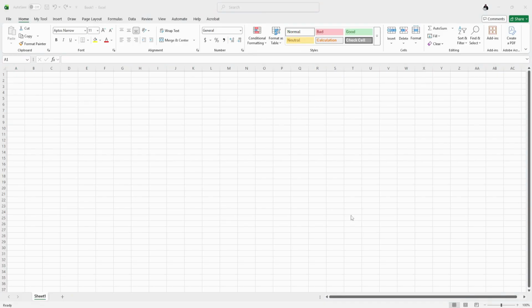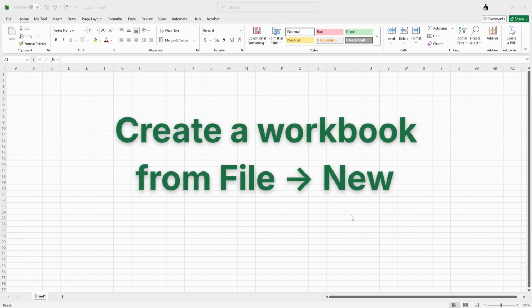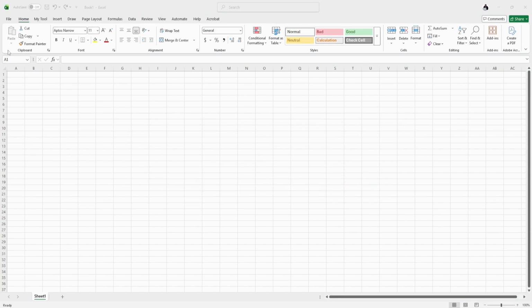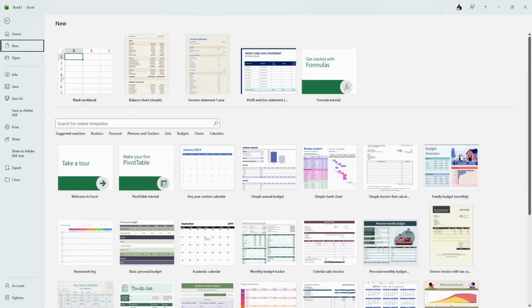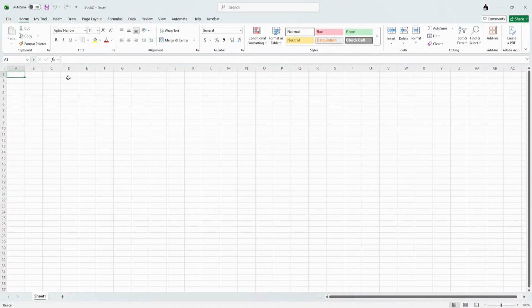Now, let's say Excel is already open and you want to create another new workbook. Click the File tab in the top left corner. This opens the file area called Backstage View. On the left side, click New, then click Blank Workbook. Excel creates another new workbook for you.